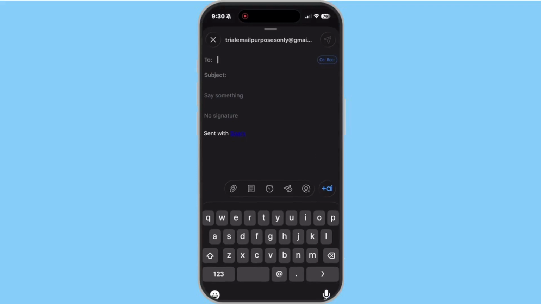This opens a blank email so you can set up the essentials before writing the body. Begin by tapping the To field and entering the recipient's email address. Take a second to make sure it's correct. Small typos can send messages to the wrong place.